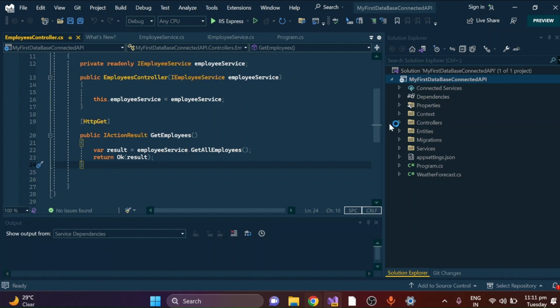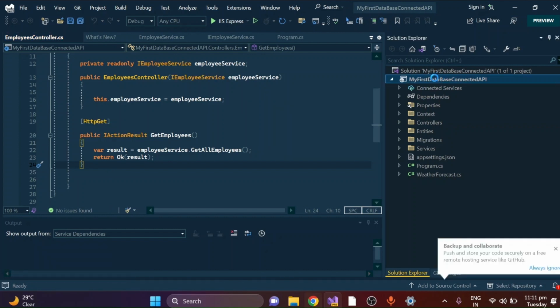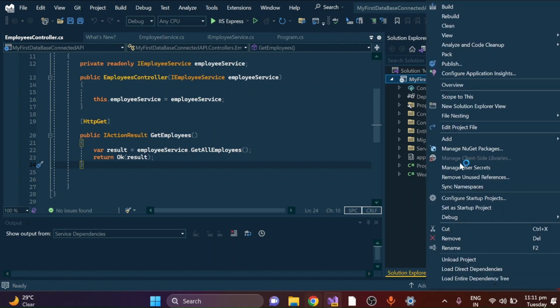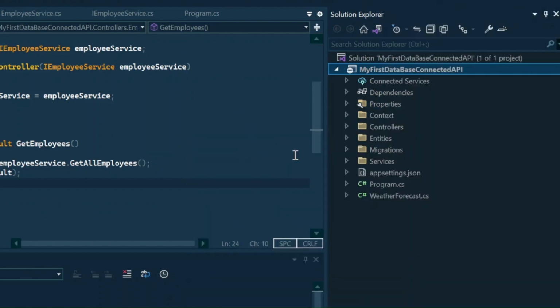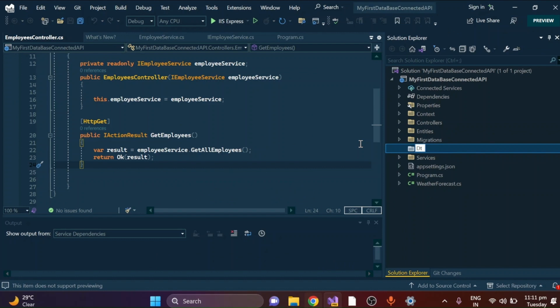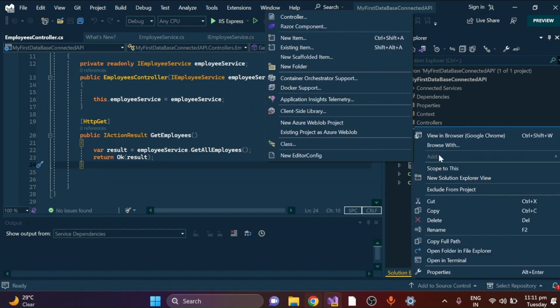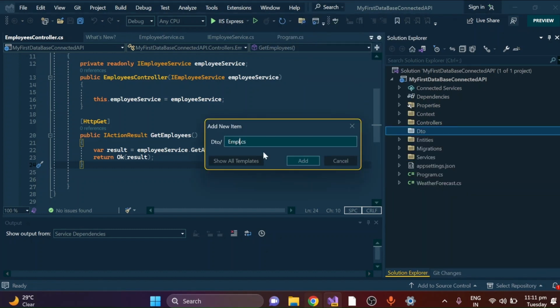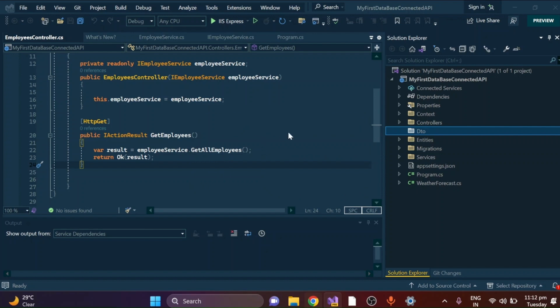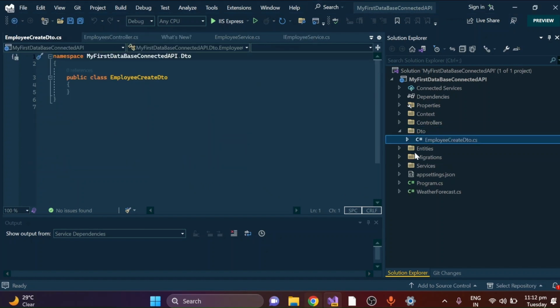First, we need to create one folder in the project, because we cannot expose every property that is available in the employee table. Let's create one new folder. We can call it DTO. Inside DTO, let's create one request parameter as a new item, like employee create DTO. With the help of this, we can simply map this specific model with our employee entity.